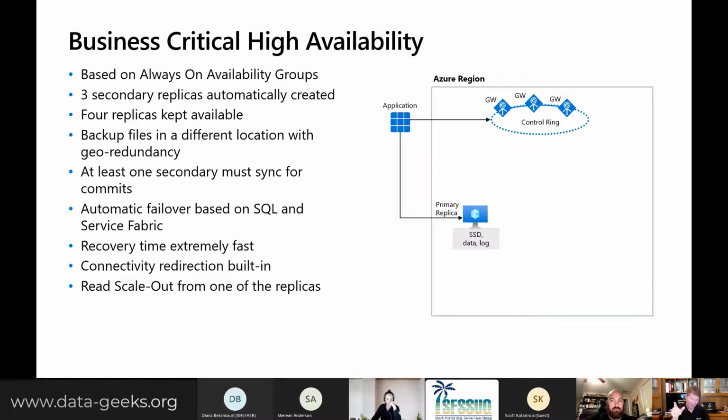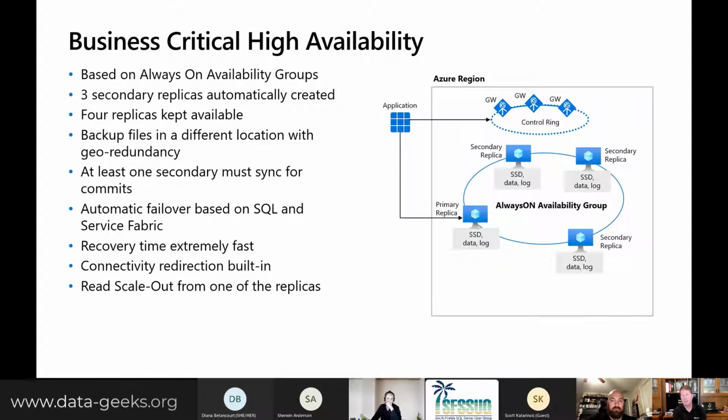You connect to something called a gateway. That gives you the listener abstraction now. So no matter where your database lives, the gateway is going to redirect you to where your server is. That's really cool. That's very important. On the primary replica, we're going to keep your databases, all of them, on local drives. Then we're going to spin up a bunch of secondaries, right? In fact, we try to keep 3 created. We keep 4 around at all times.